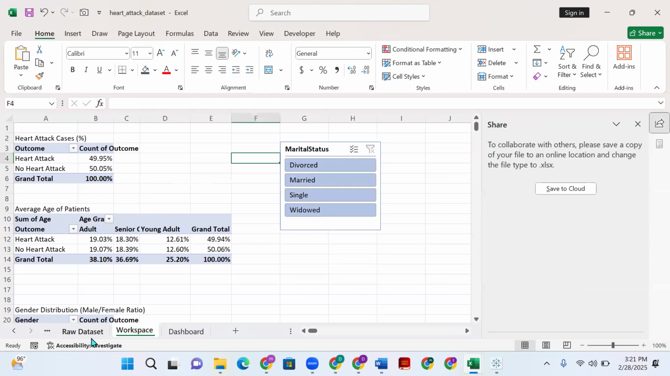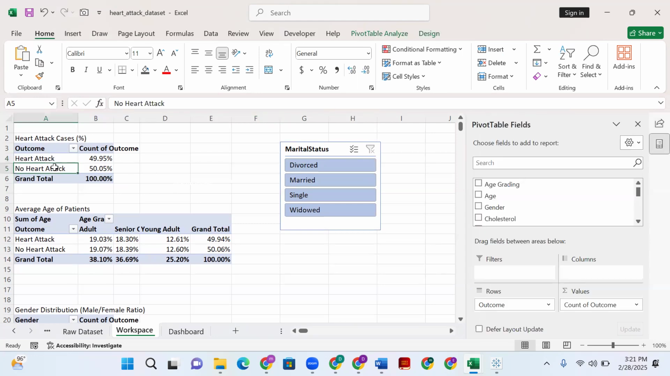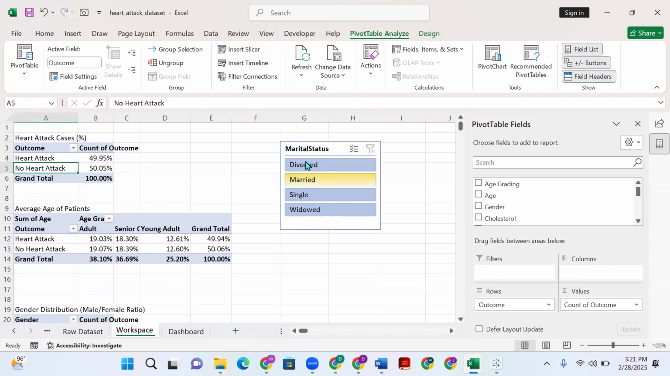Okay, I've seen slicer. You must put your mouse in one of the data. Then you go to pivot table analyzer. You see insert slicer. That's how we get this slicer.